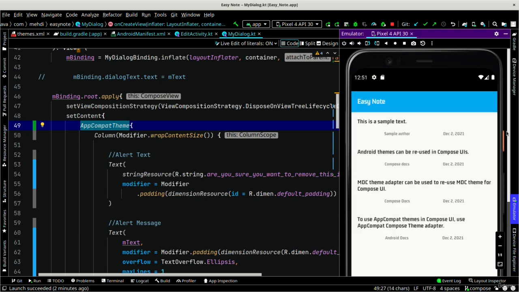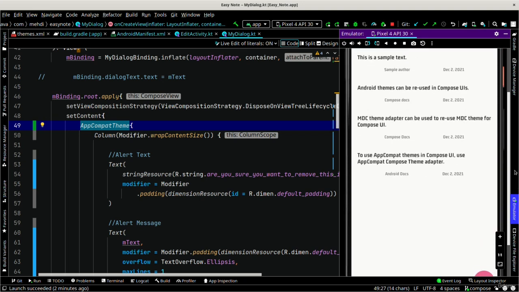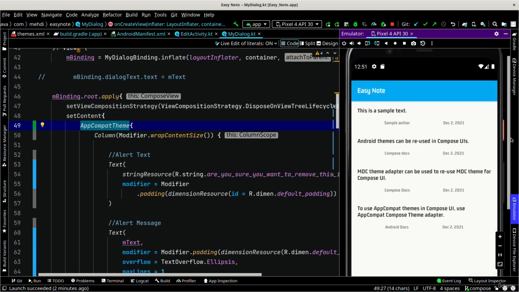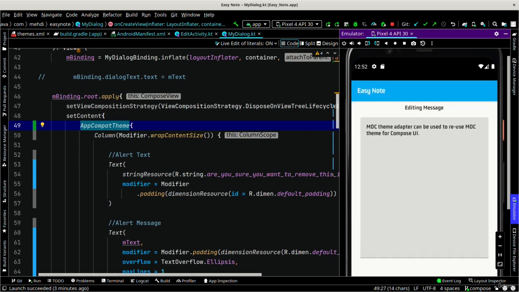So that's it basically for how you can reuse your existing Android View themes for your Compose components. Whether you are using a material theme or an AppCompat theme for your application, you have options to reuse those themes for your Compose components as well, in order to have a consistent and beautiful look for all parts of your application. So with that, I wrap up this video.